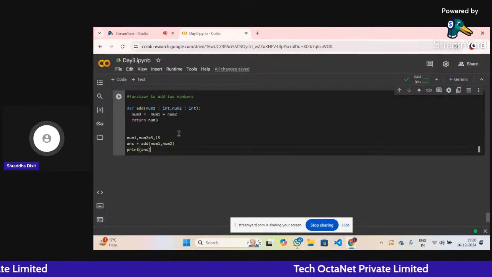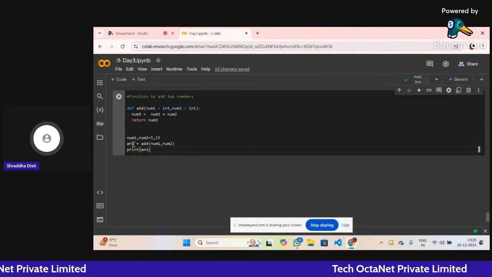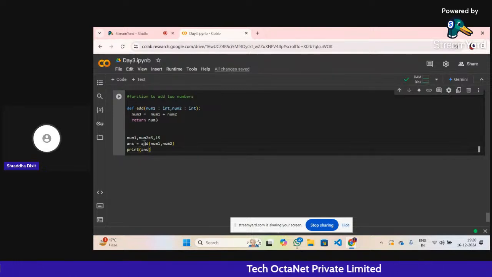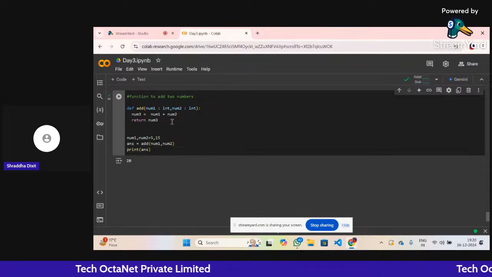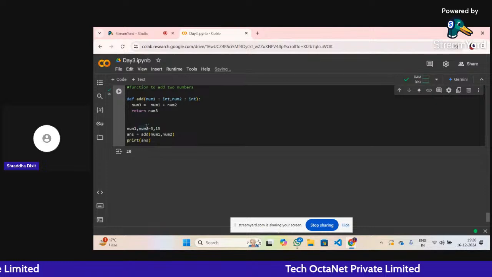Now in this main block of code, we have given two values to num1 and num2. Num1 will have the value 5 and num2 will have the value 15. Then this answer variable will hold the result of this add function and will print it. Let's see what this gives. Okay, it's saying that 5 plus 15 is 20 and it's being printed.